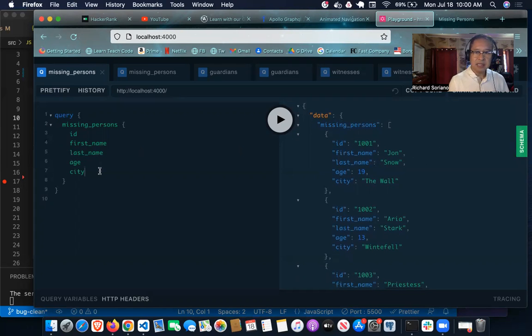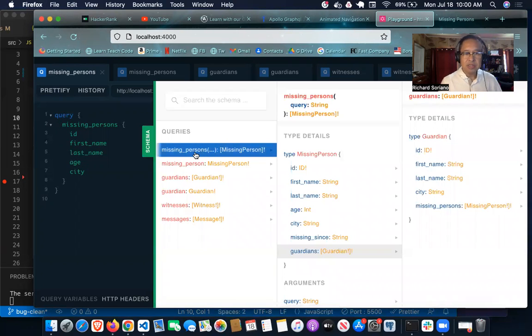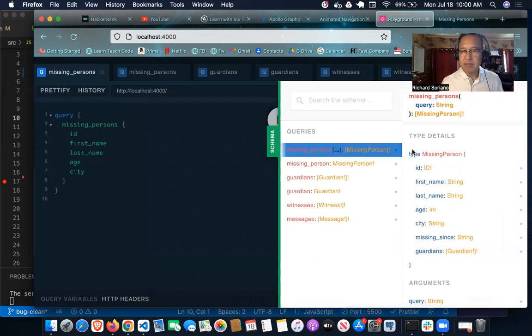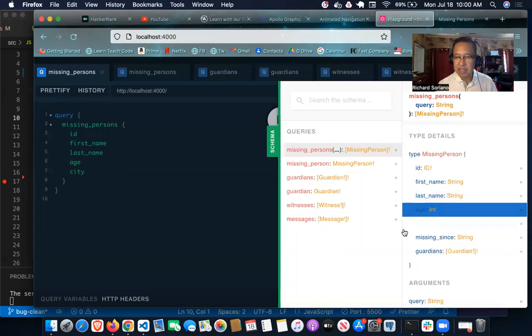And the other cool thing is that you have the Schema Panel. So when you click on that, you can see the query. It's like an X-ray machine. So you click on missing persons, and the type that it runs it on is the type missing person. So it exposes all of the fields. First name shows all the scalar values such as string, integer.